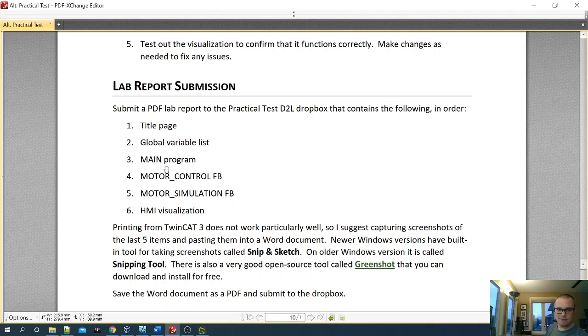I am asking this time for the main program. I probably should have asked for that for labs 8 and 9 to be consistent with what we're used to, because that's essentially what we would be calling the main organization block in Siemens world, and we put that in the labs. All right, so your 2 function blocks and your HMI visualization. That's what I want to see in the lab report.